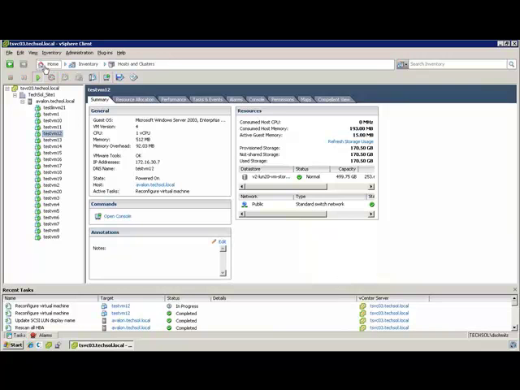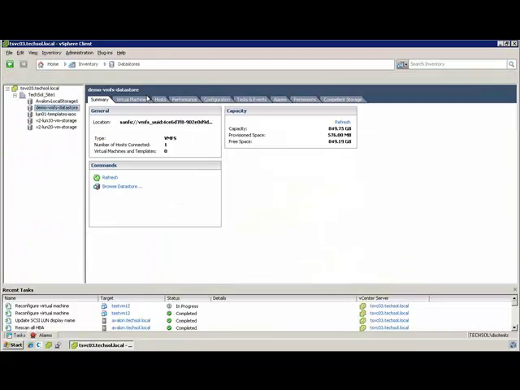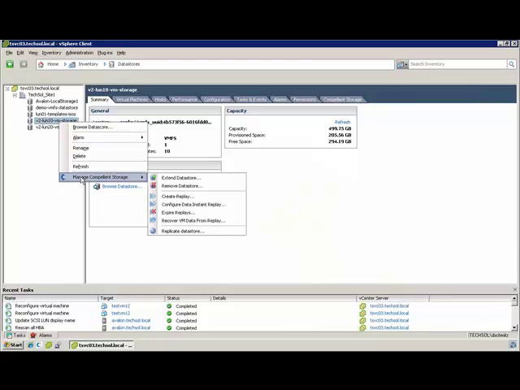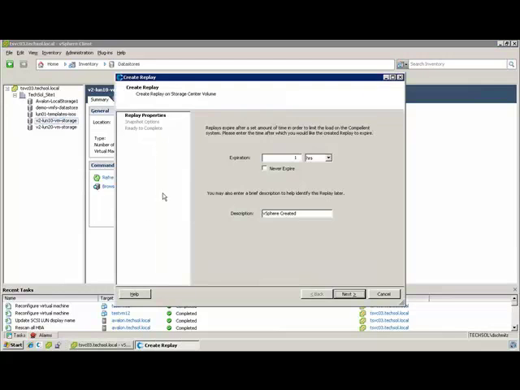Next, let's show some replays with data stores. If we go over to my data store view, I highlight one of my data stores that has virtual machines on it. I right click, I say Manage Compellent Storage, and I can say Create Replay. For example, I want to back up this particular data store before I apply my monthly patches. I'll set the expiration maybe 14 days. I'll give it a description, pre-monthly patches. And I say next.